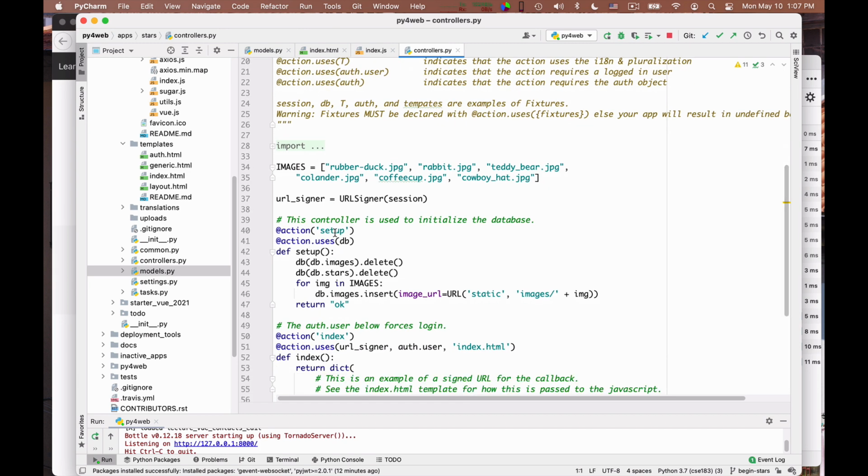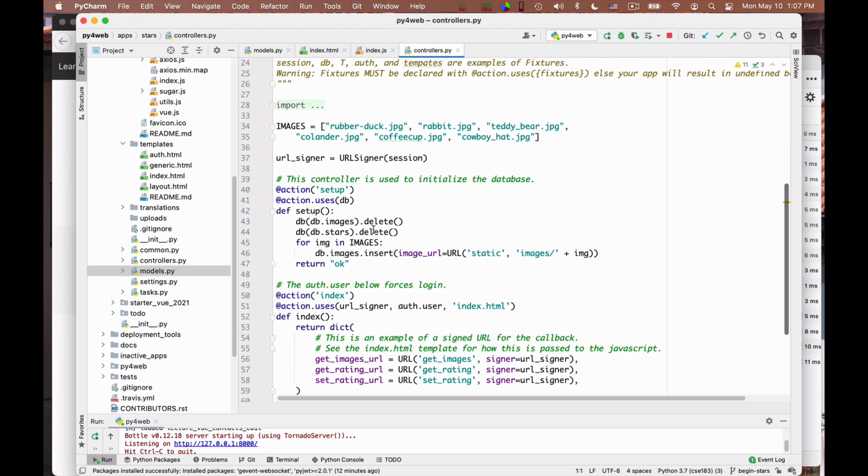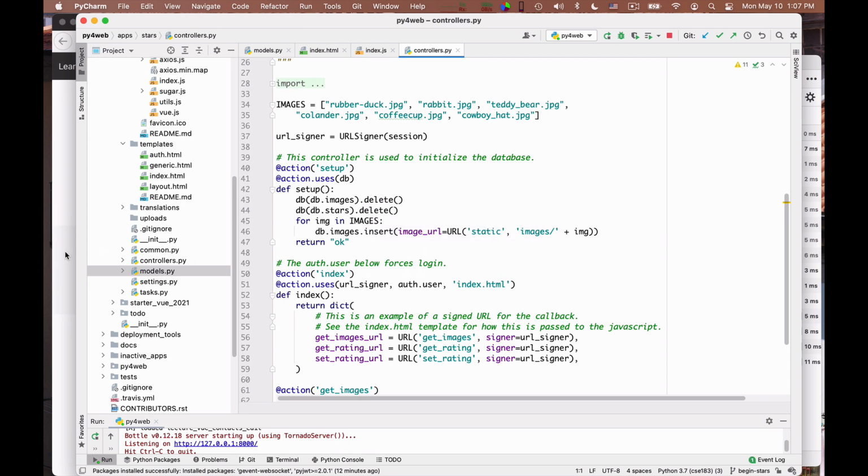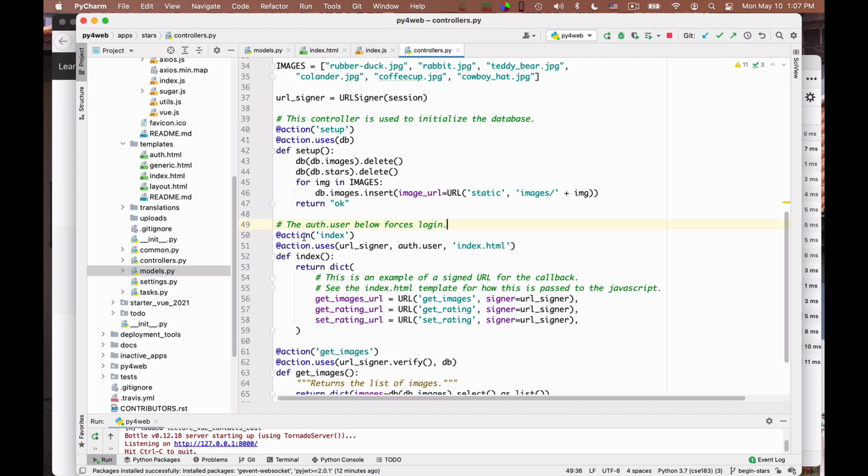So before you do anything, you should visit the setup URL because this clears the databases and inserts in the image database the image URLs. Okay? I do this just to give you an easy starting point with some content already available. So the rest of the code corresponds to a simple Vue app that loads the images, and it works in this way. The index controller will just pass to the view 3 URLs: the URL to get the images, the URL to get the ratings, and the URL to set the ratings.